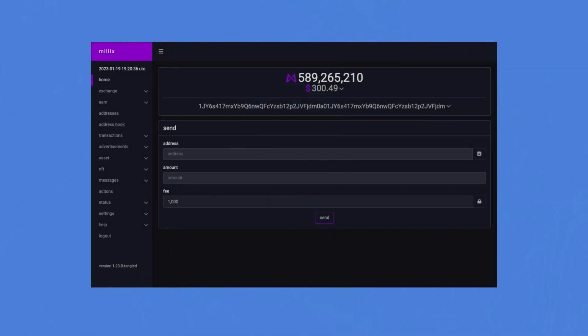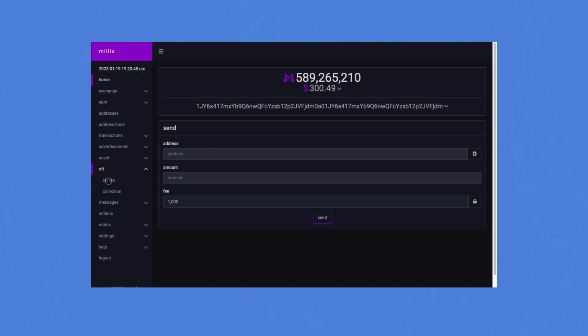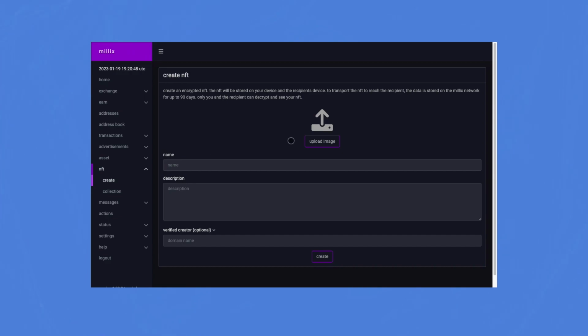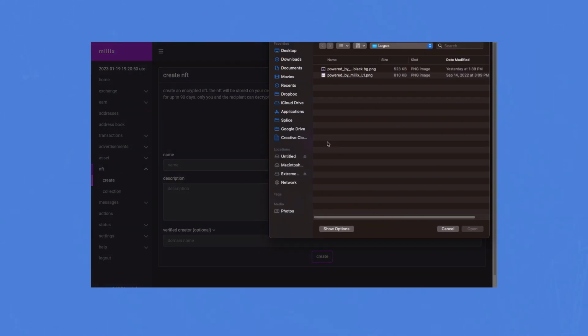In this video, we're going to discuss how to mint an NFT in the Millix network using the Tangled browser. From the home screen of your wallet, click on NFT located in the menu to the left, then click on Create. Now, click on the Upload Image button and choose the image that you wish to mint.